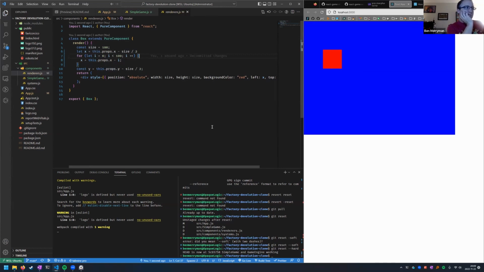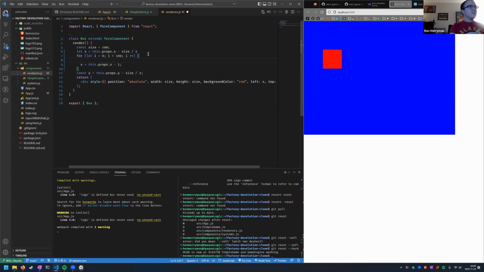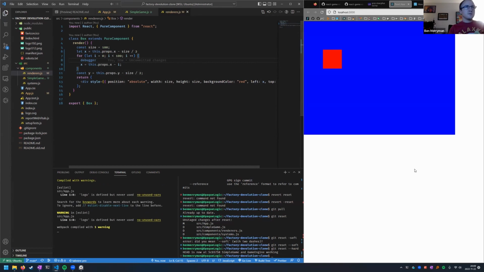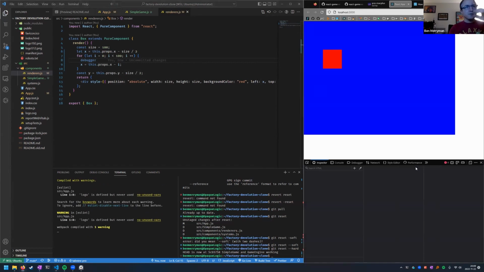Okay, so it just executes the for loop super quickly. It doesn't have any concept of time. I wonder what happens if we put a debugger right here. Oh, it does not like that. It does not like debuggers.